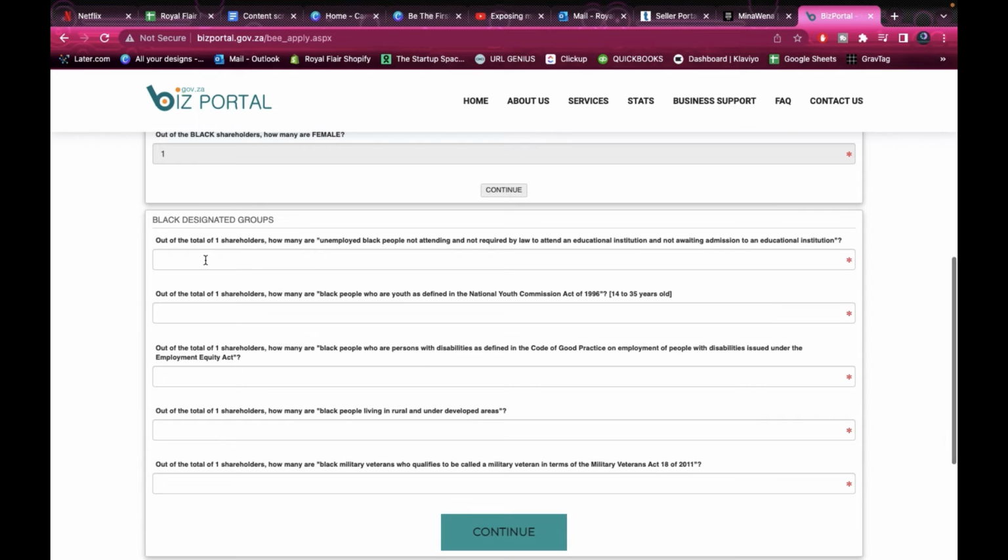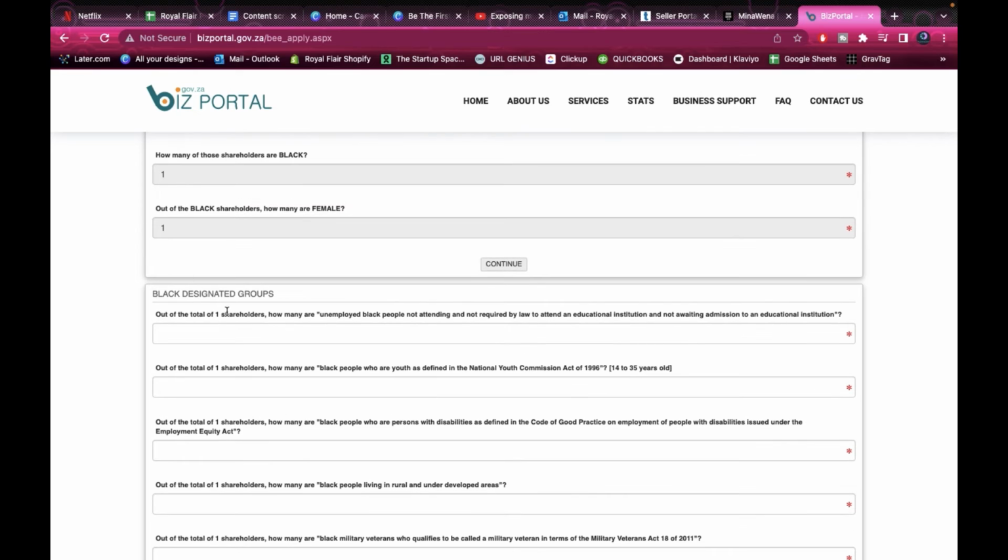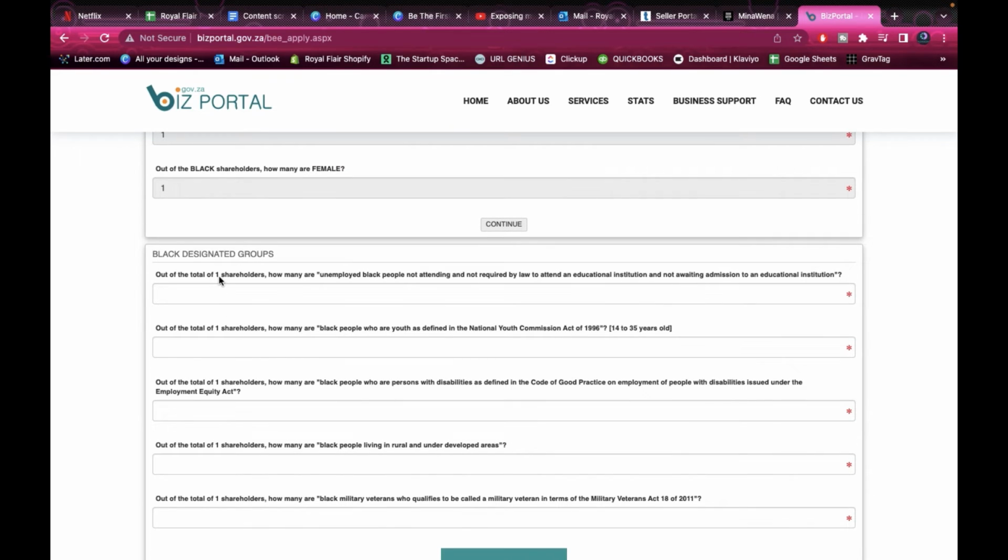So the first question there, out of the total of one shareholder, so the number will obviously depend on what number you entered in the previous step. So out of the total of one shareholders, how many are unemployed black people not attending and not required by law to attend an educational institution and not awaiting admission to an educational institution? So for me, it's 1 because number 1, I am unemployed, or rather I'm not working, black.